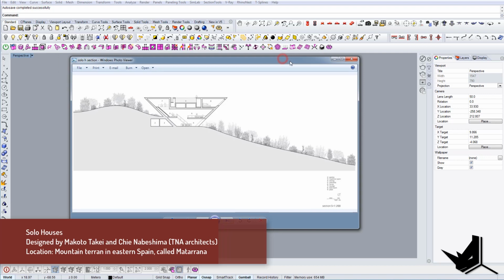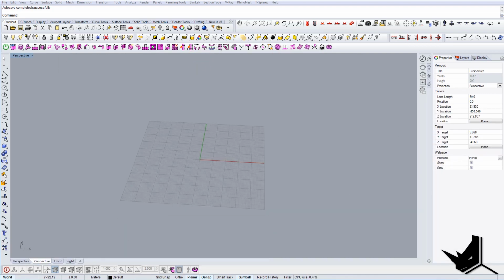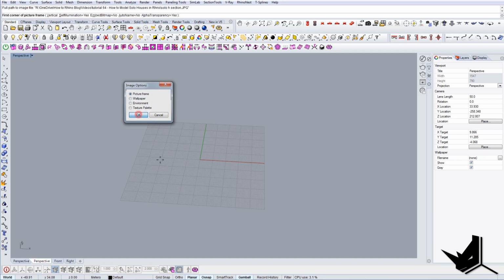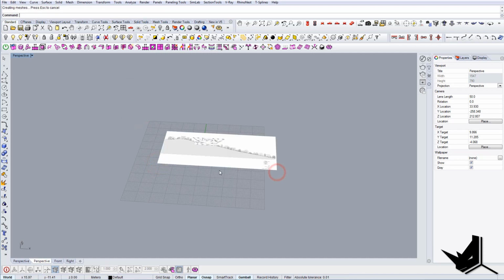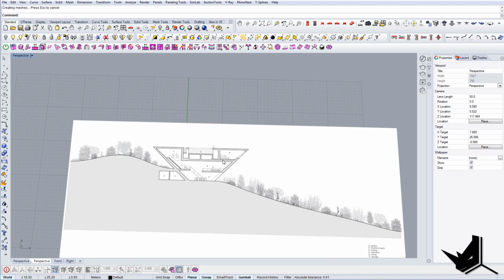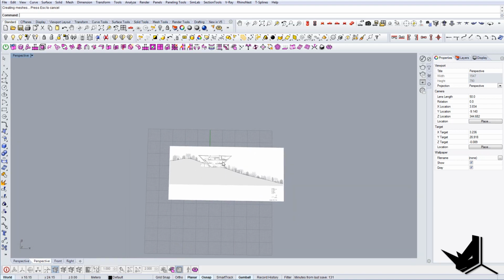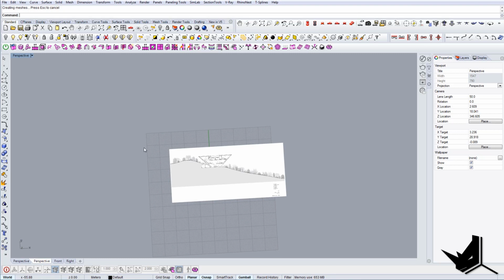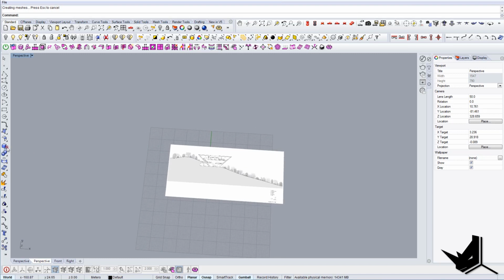So let's import some of these images into our viewport, just to get a better idea of what we're gonna do. So first thing I'm gonna import the section U here, and I will use this later on to create my pyramid. So now I'm gonna basically create from here.